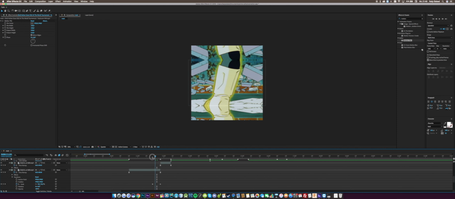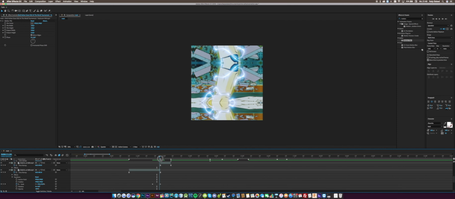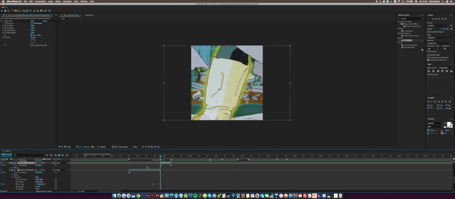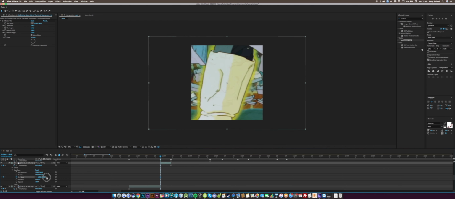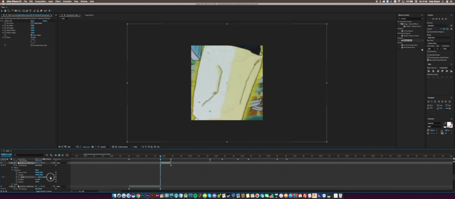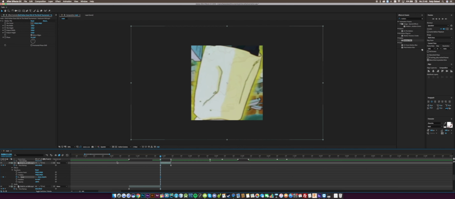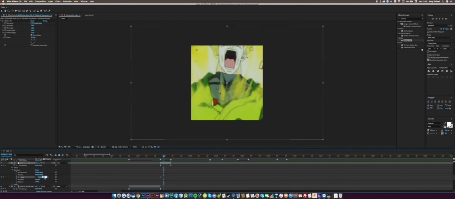Okay, so now that we have our clip zooming out, we have to make the next clip zoom in. So we're going to scale again, and put in about 150%, and then scale it down to 100 again.